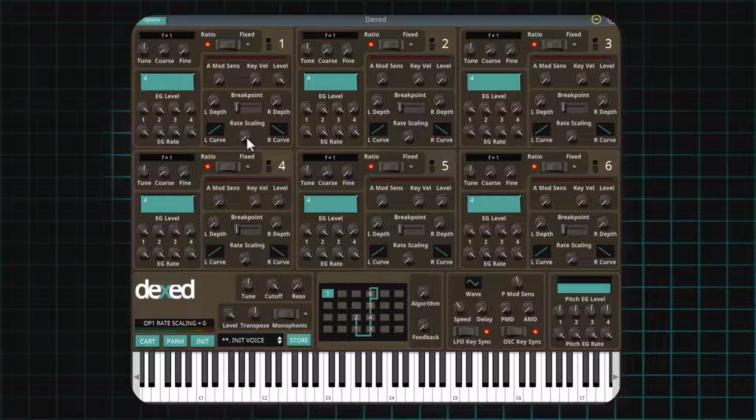So keyboard rate scaling will help us change the speed of the envelopes depending on the key that we are pressing. As we turn this control up, what will happen is that the high keys will now have a faster envelope than keys on the left-hand side, the lower keys. Let's check that out. Let me slow down the attack from immediate to fast-ish. Okay.